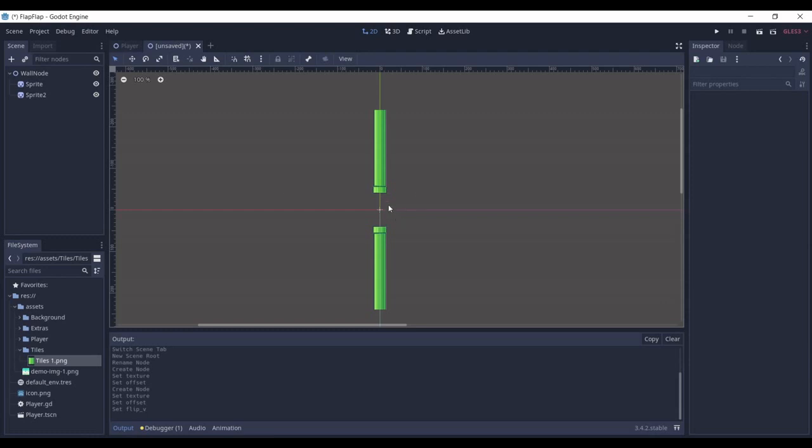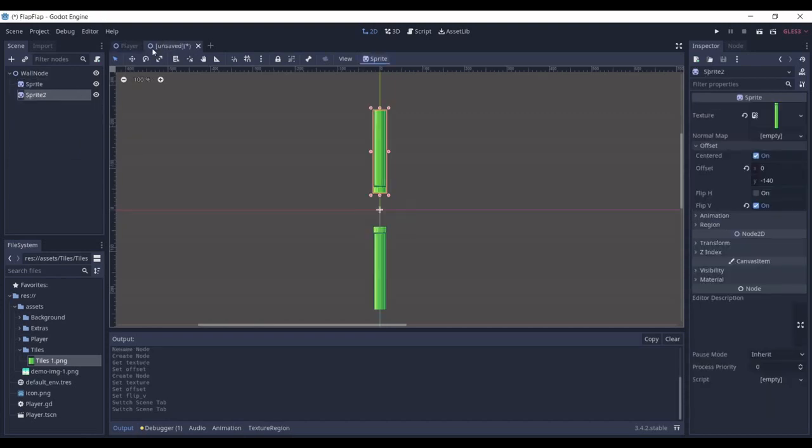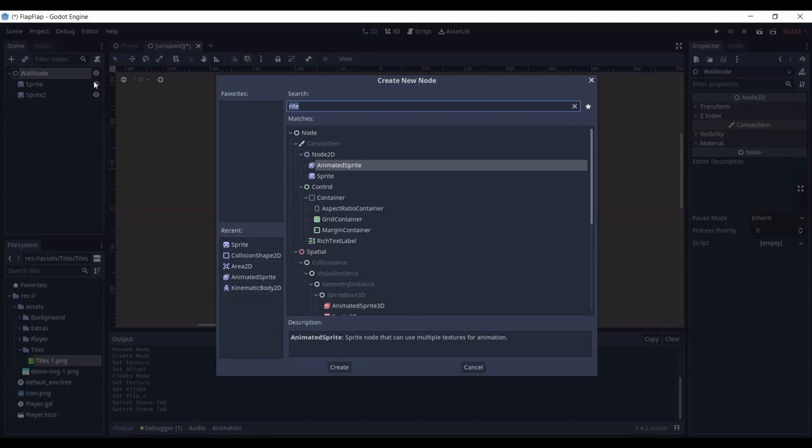So the bird will pass through in between. Next, we want to detect whether the bird is going between these pipes or colliding with them. Remember I told you that we added a collision shape to the bird. We'll be adding a similar collision shape to these pipes as well. So we'll be adding a child node which is a collision.